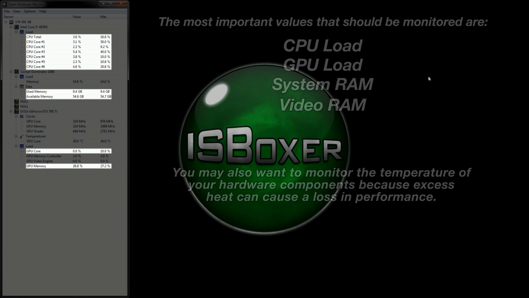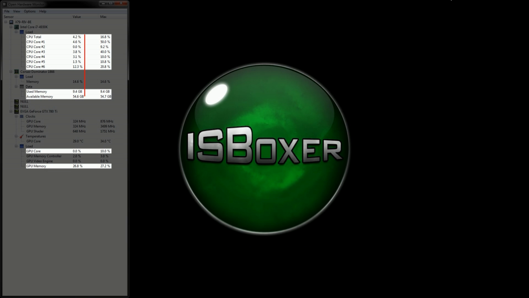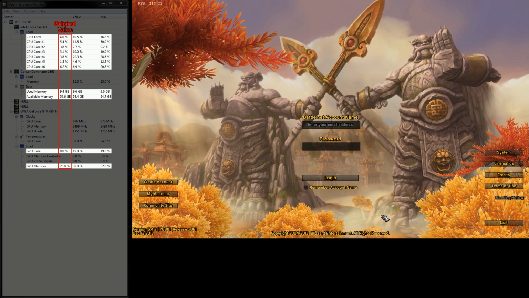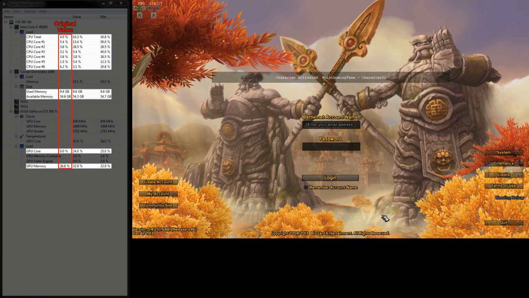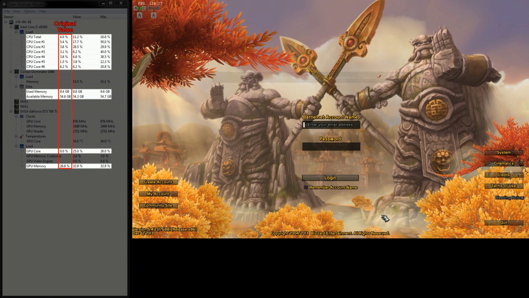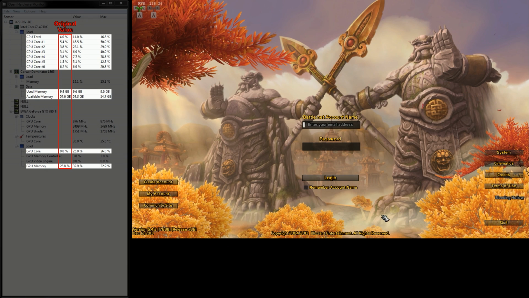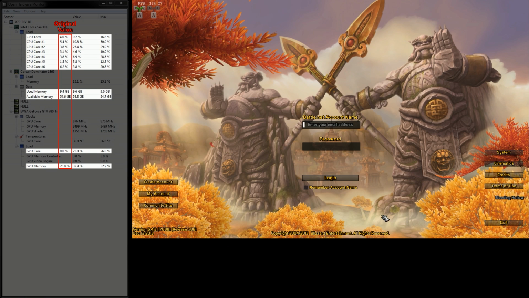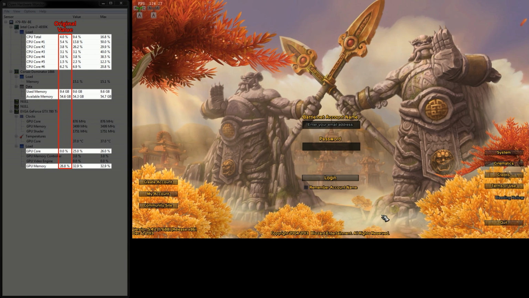So to start this off, I'm going to load up one slot of my character set to show how to read what's happening in this program. After the slot is launched, you'll see that my CPU load, GPU load, system RAM, and video RAM have all increased. The amount that these values increase is dependent on many different things, but generally it's the video settings you're running, the resolution of the game clients, what is actually happening on screen, the frame rate at which the game clients are running, and last but not least, the actual game you're playing.